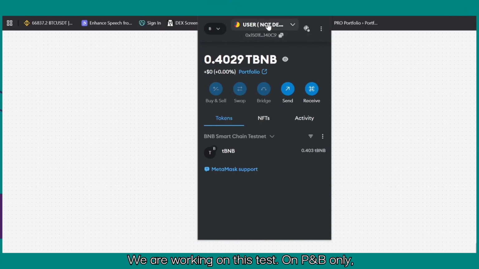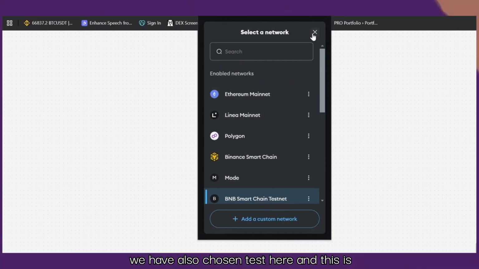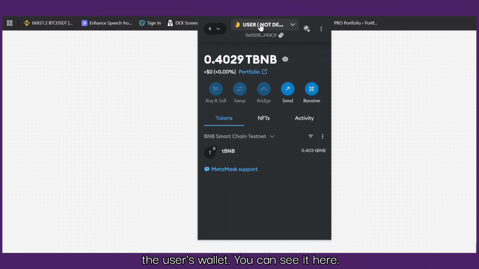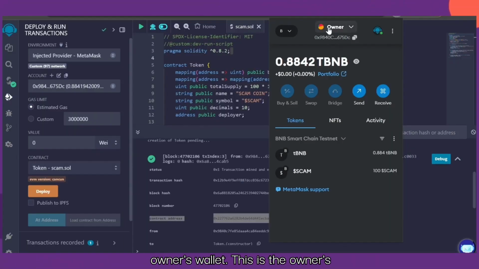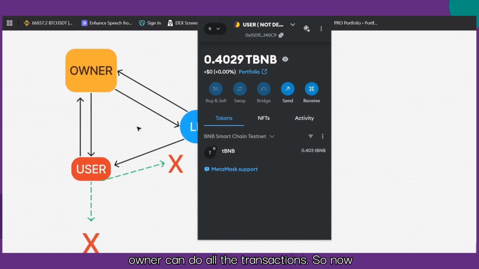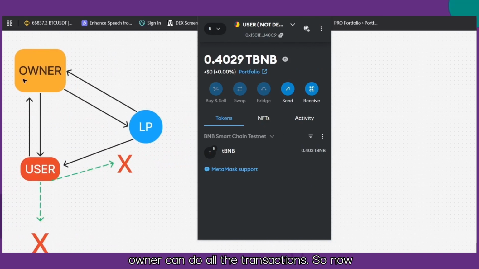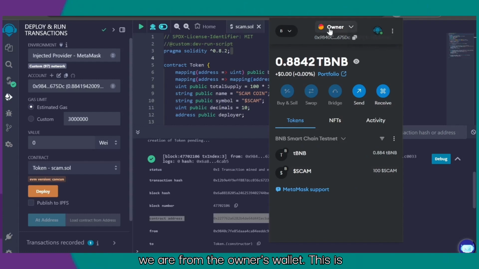We are working on this test on BNB only. We have also chosen test here, and this is the user's wallet. You can see it here. So I will simply copy the wallet address of the user's wallet and come to my owner's wallet. This is the owner's wallet because the owner can do all the transactions. If you see here, the owner can do all the transactions. So now we are in the owner's wallet.